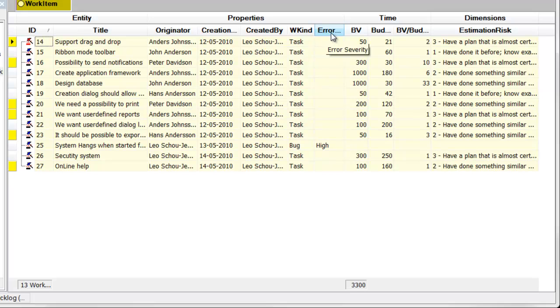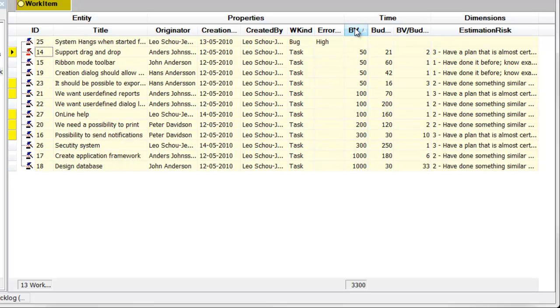For task, the importance is given in the business value field. This can be the value in money of having the item implemented, or as here, for simplicity, just a value from 1 to 1000, or for other projects, just a number from 1 and up.